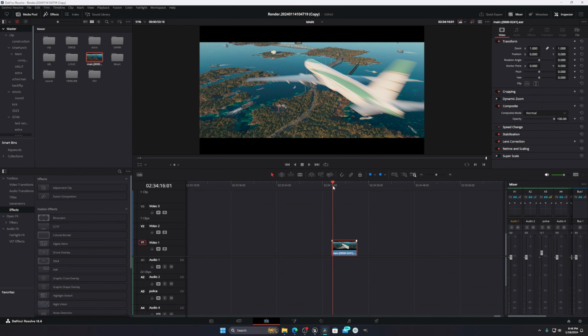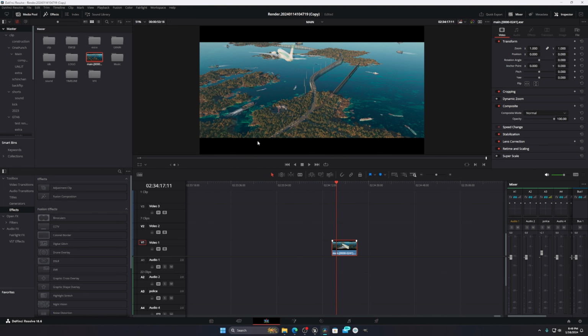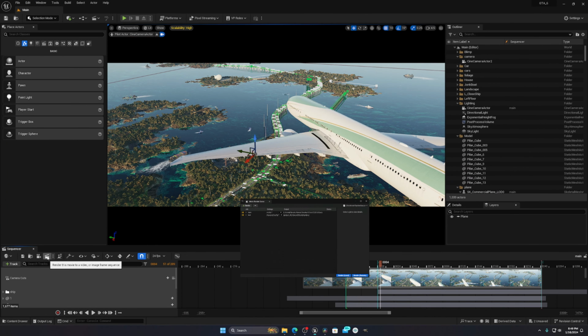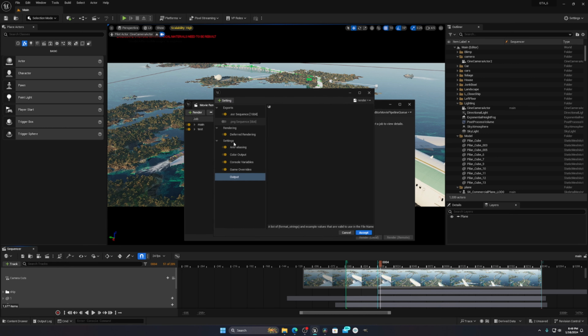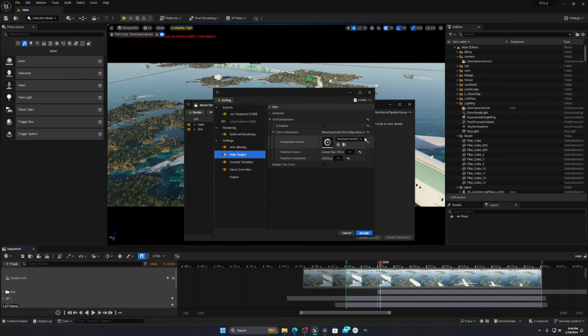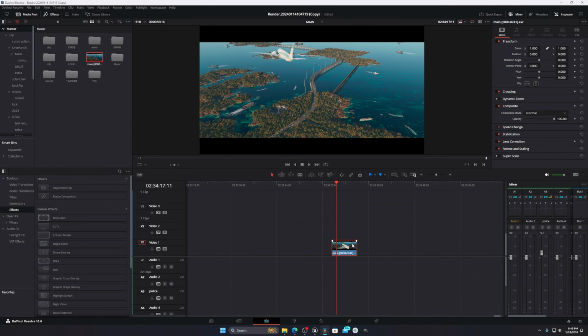Okay, so why is it showing like this? The main reason is that we are using a color space. Okay, you remember that I used this OCIO configuration, this one. This is the reason why it is showing that weird color. So in order to fix this, if you're using DaVinci Resolve, you can follow these steps, and if you're using other software like After Effects, you can watch other tutorials. There are many tutorials on YouTube.